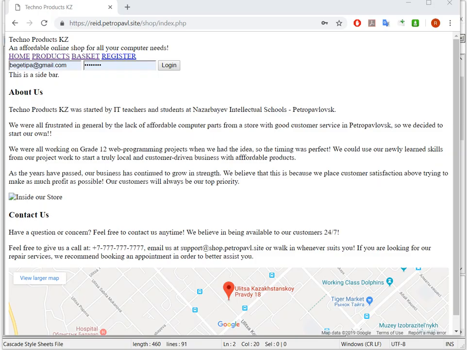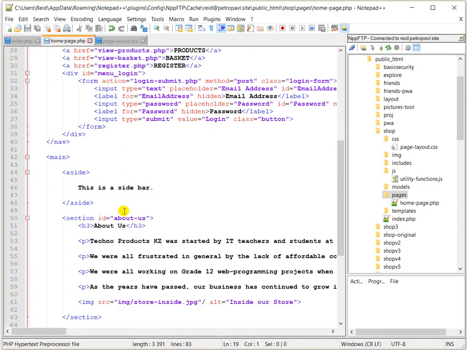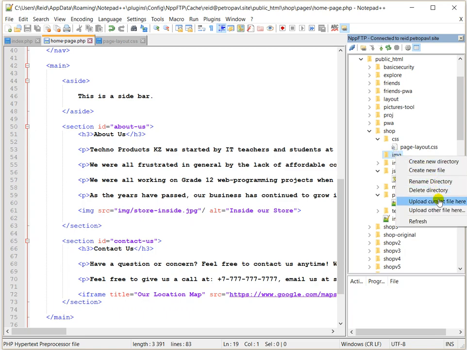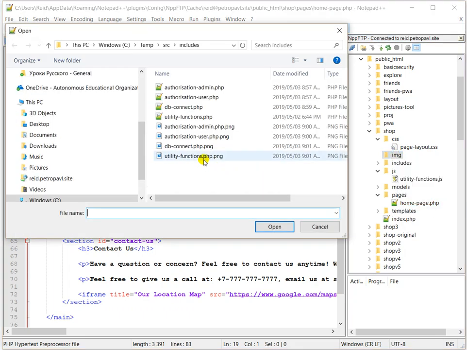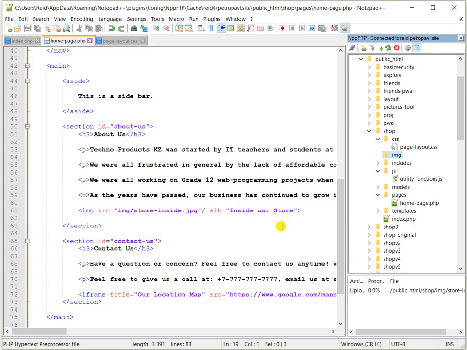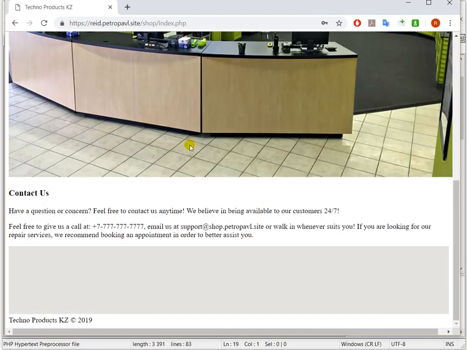So before we start working on our CSS for the layout, I have noticed that on our page we have an image which is not linked in our project. So let's go and add that now. So if you look at the code, what you'll see is that image is over here, source is in the image folder, store inside.jpg. So let's add that to our project quickly. So let's upload a file here. Okay, and we'll have to try and find that. Hopefully I've got it here. Okay, and it should upload. Great. So if I go back to my page, refresh it, I should see the picture there.